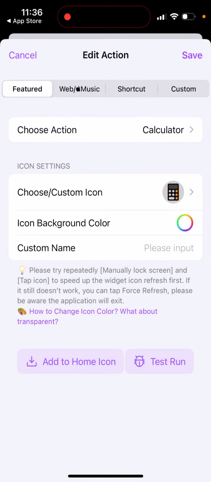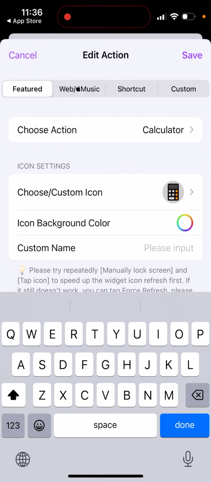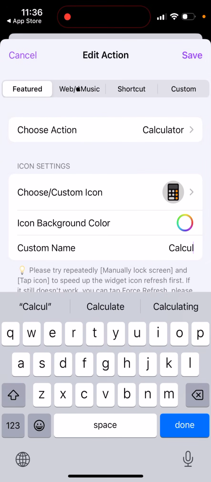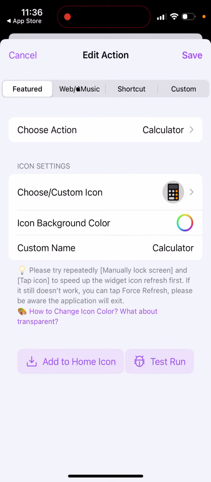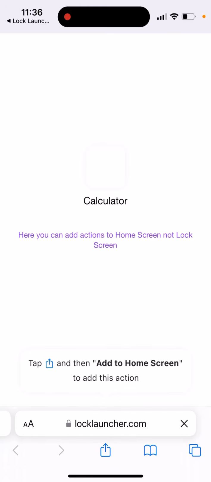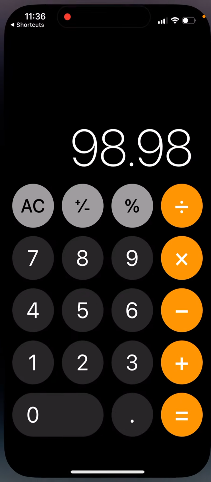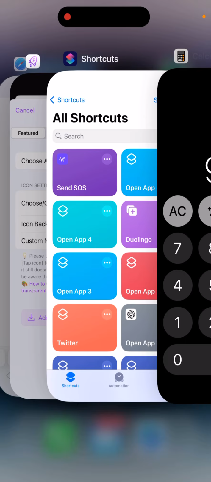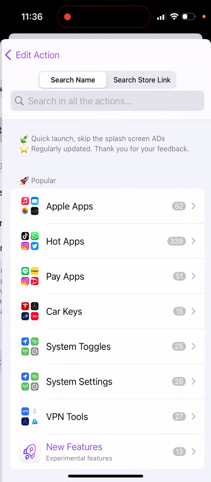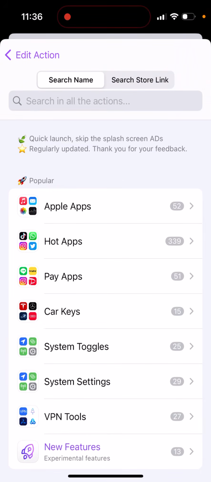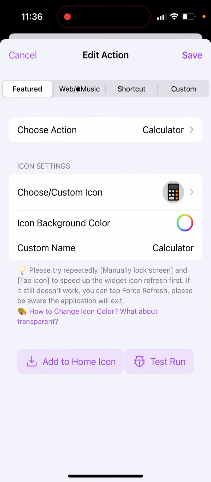Icon, I can customize the icon. I can add a specific name which I like, and then add to home icon. So this is how you can add this icon to the home screen. But then it just opens like that, so you can test it out. So that's how easily you can just add an icon.